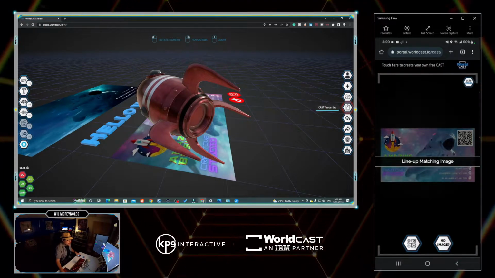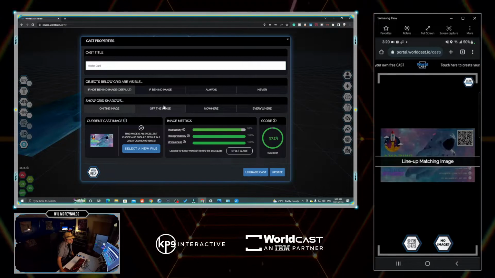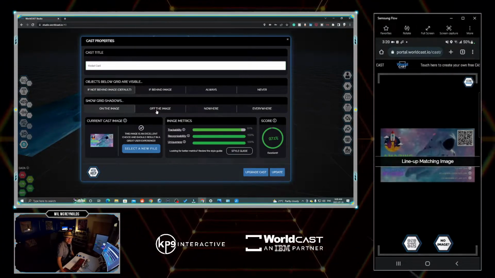If you want to have a couple of different features, we have different options. You can go off the image as well. You can go nowhere and everywhere.